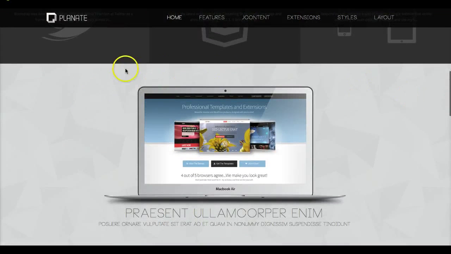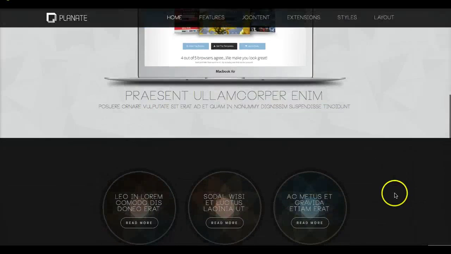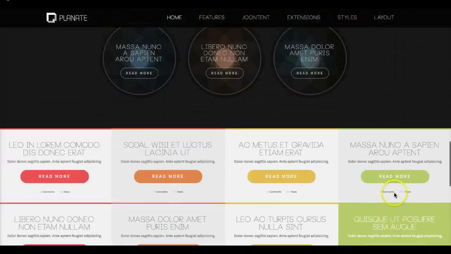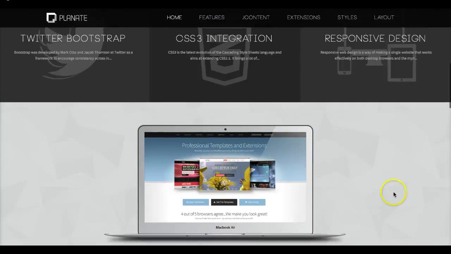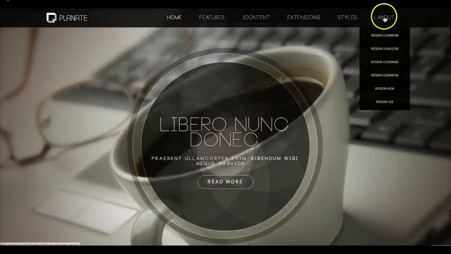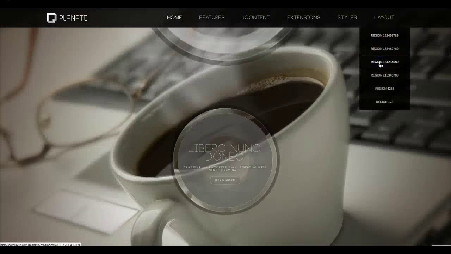It's not shown on the front page. So this is region 4, 5, 6, and 7 and onward. So I'm going to show you a couple different layouts here. So let's do something a little drastic here. Let's switch this up.